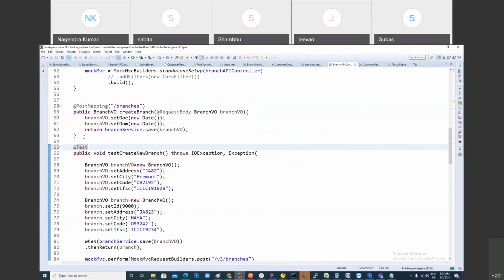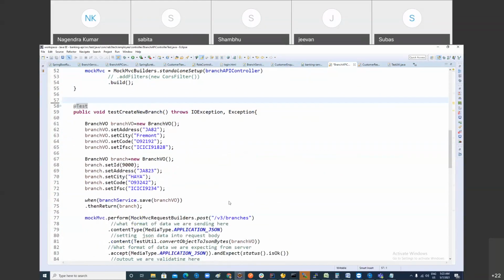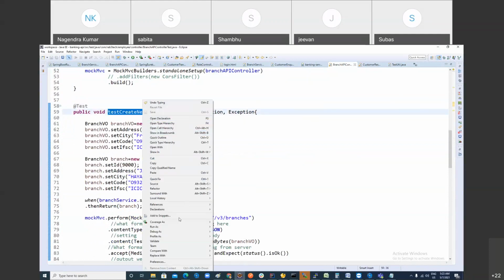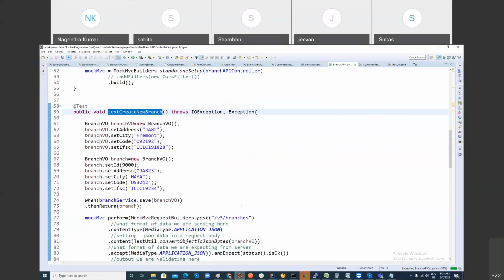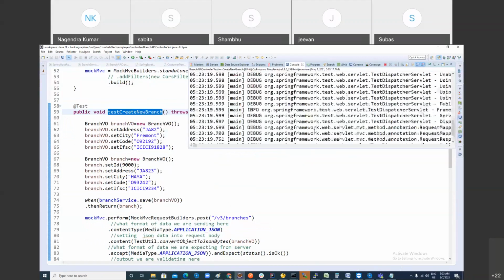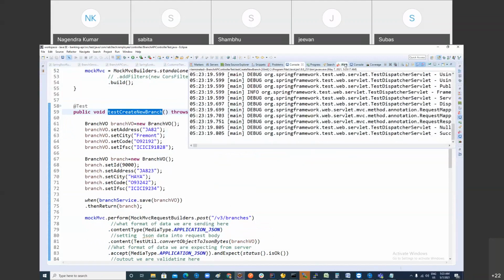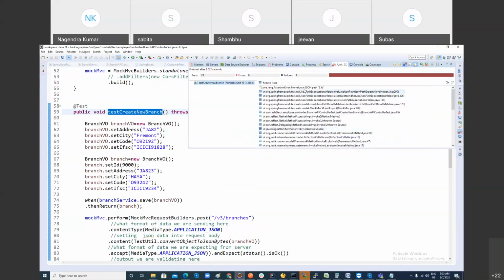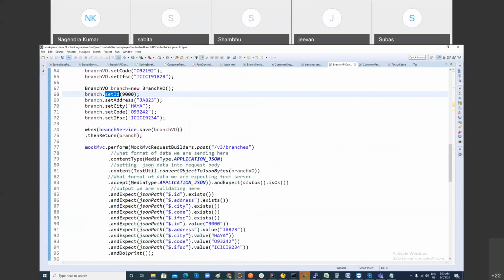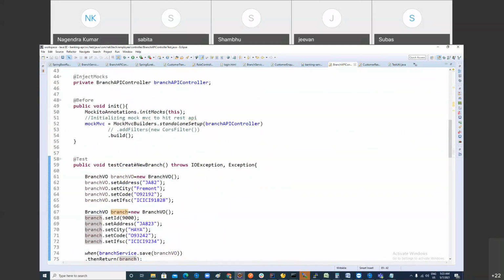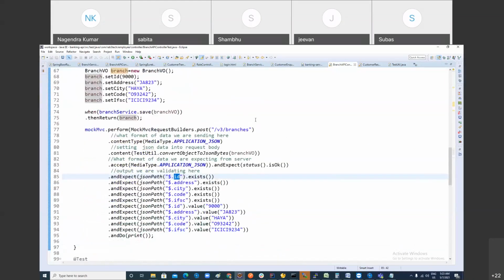Test case writing is not an easy job. I'm not saying whatever we are doing is easy, but you need a good amount of practice for it. Again, it's failing: no value at JSON path $.id. It's saying in the output the ID is not there. How is that? Confused. Let me run it again. It's saying the ID is not there.